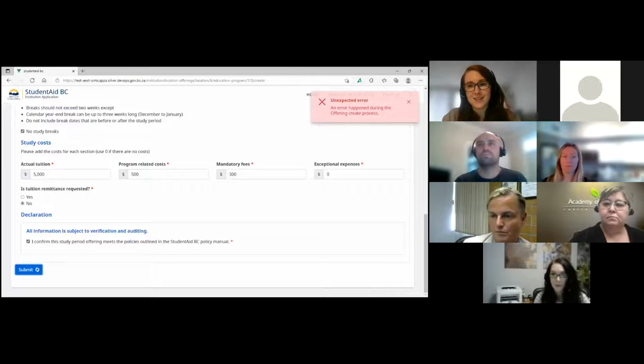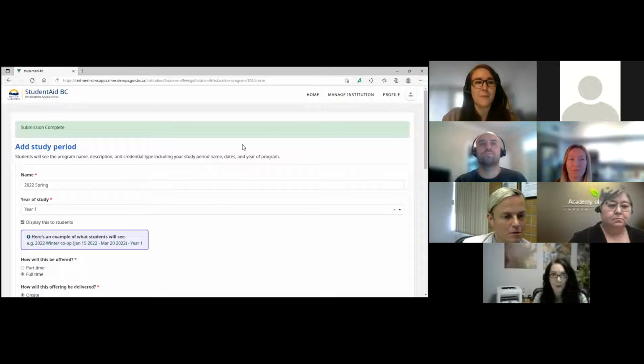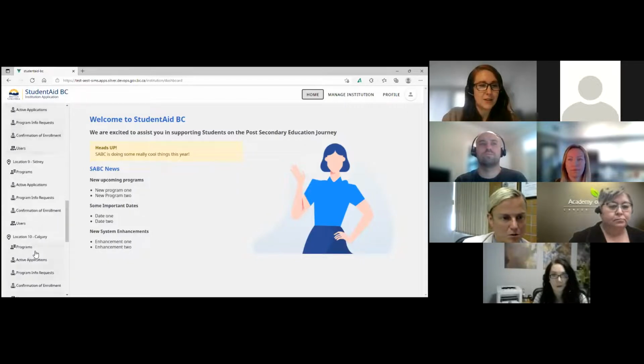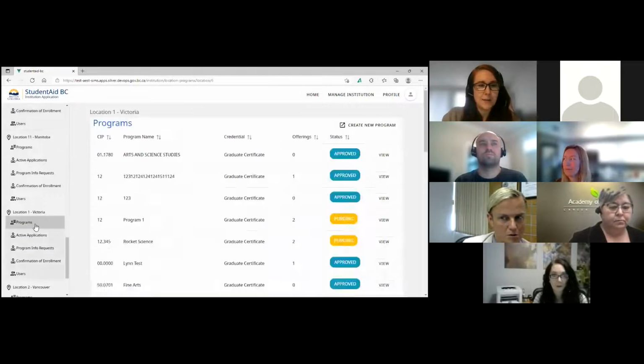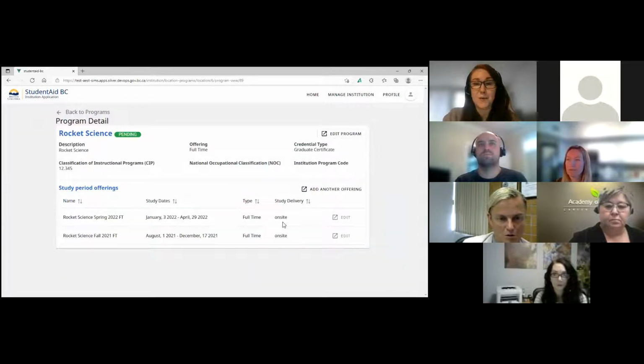And this is the joy of the test environment. Sometimes things don't work properly, but normally that would have gone through and it would have showed up. So just to show you here, let me find a program that has study offerings. So had that gone through like it was supposed to, it would show up a little bit like this, and then you would just have a whole list of all of the available offerings that students could select to enroll in.